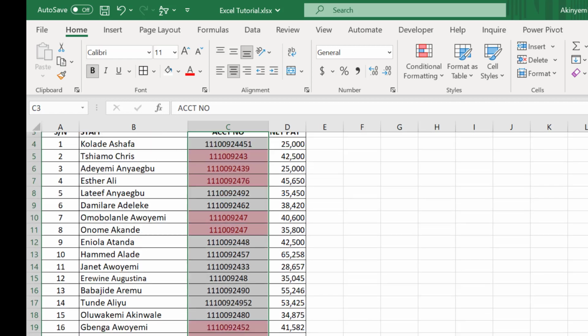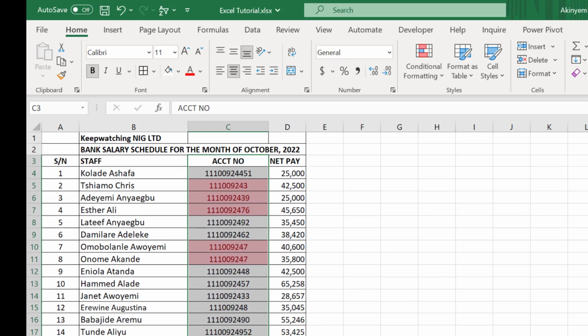These are the duplicate values. They are so easy and so straightforward. The ones in red are the ones that are duplicate values.